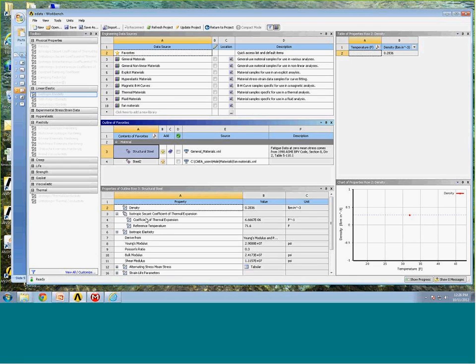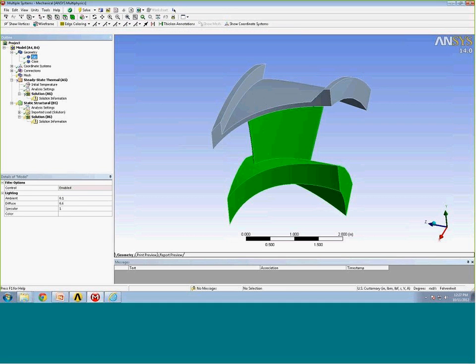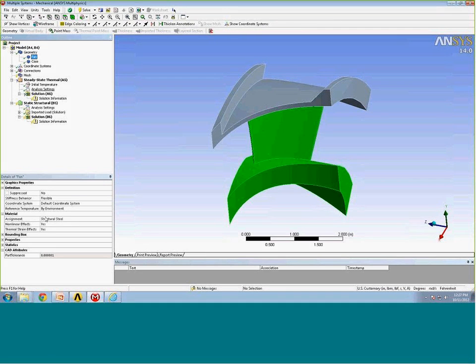Now I have all of my material properties defined. So to assign materials, I'm sure a lot of you have done this before, I can go to my Mechanical window. There are two parts, my fan part and my case part. I click on, say, the fan part, and in the details pane, under Assignment, I have Structural Steel.